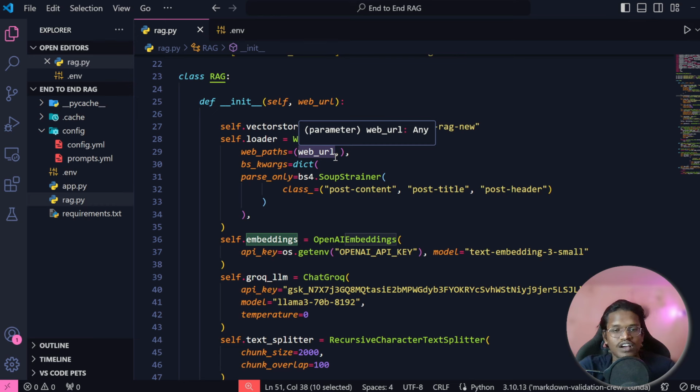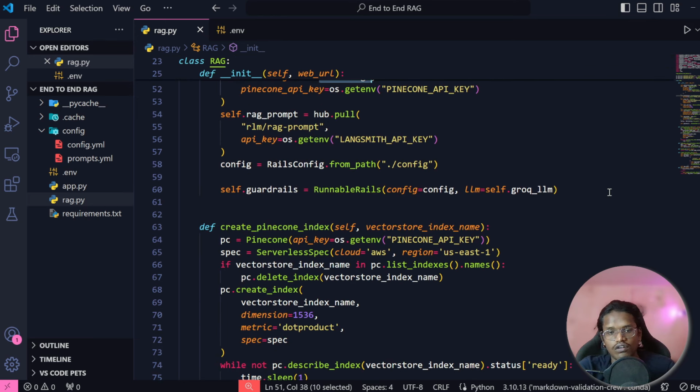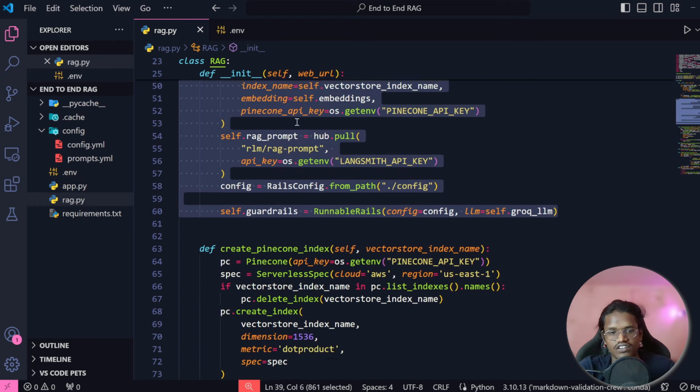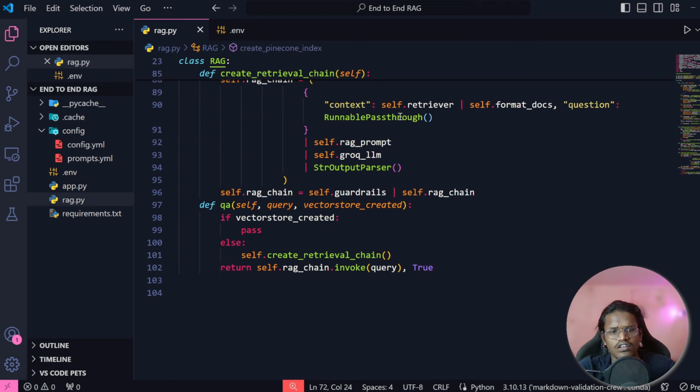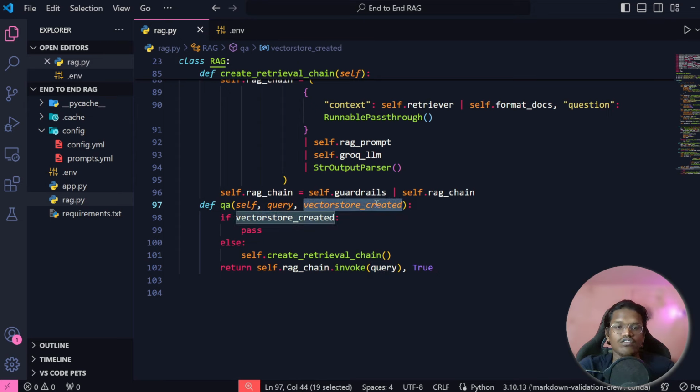All instances are ready. Your web loader is also ready. So all your instances are loaded in this init function. And then here there is this root function, or the core function, which is QA, where I'll get two functions. The first one is query and the other one is vector store created.